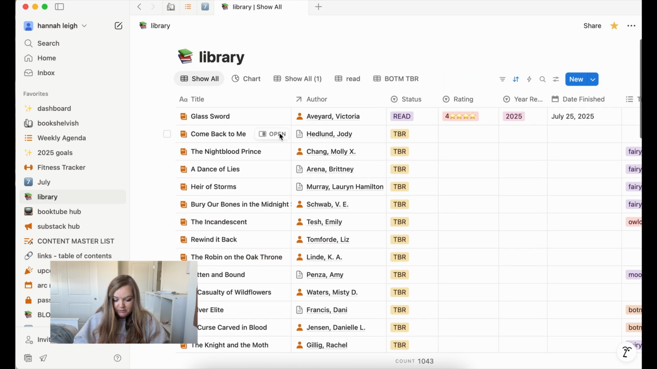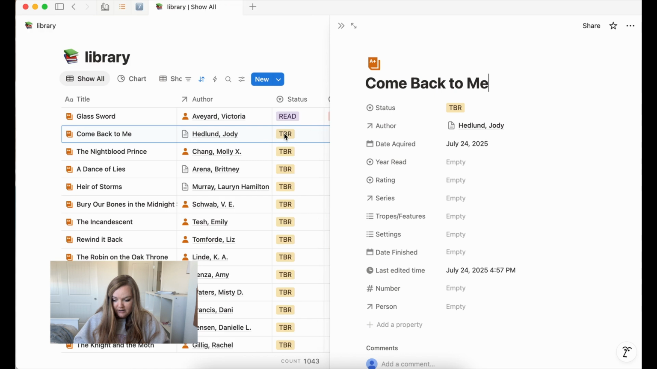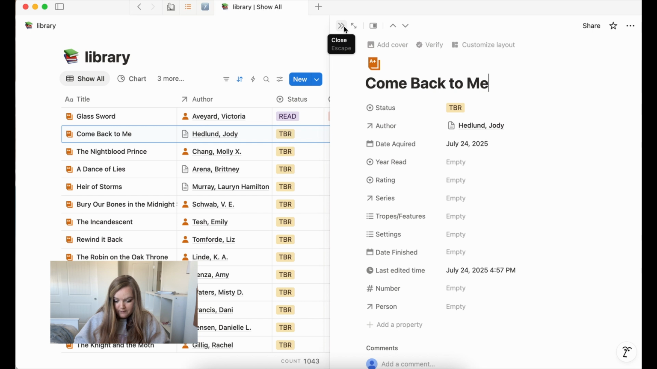Like this book, Magali just sent me, and I got it, I think yesterday or the day before. So you can see, got TBR, we've got the author, the date acquired, so I lied, it was 2 days ago. And then all of this is empty and will eventually be filled out. So that's super helpful for me.